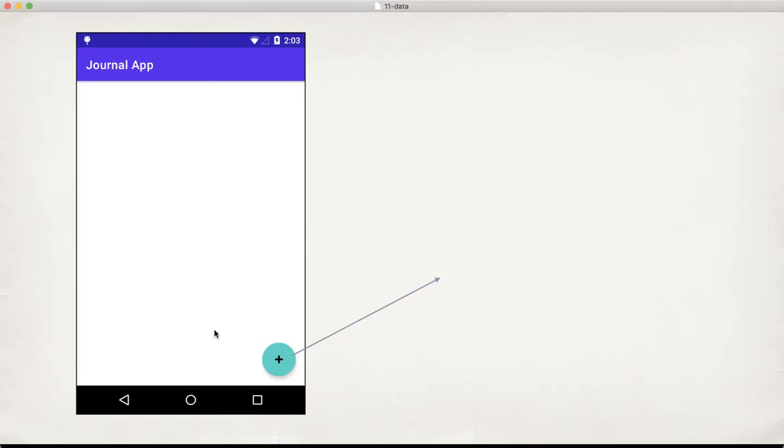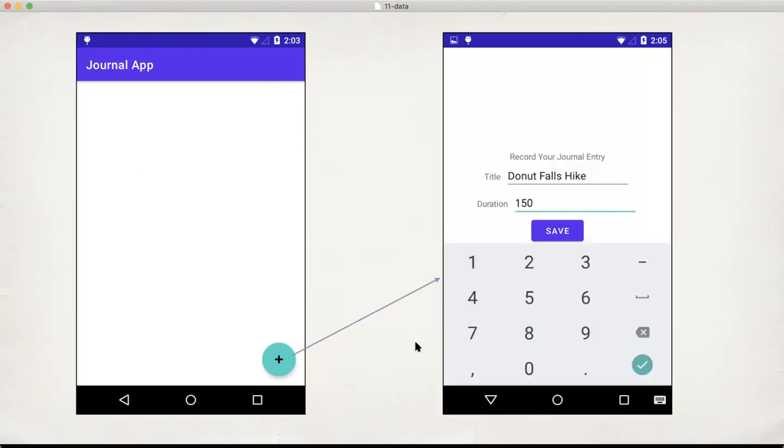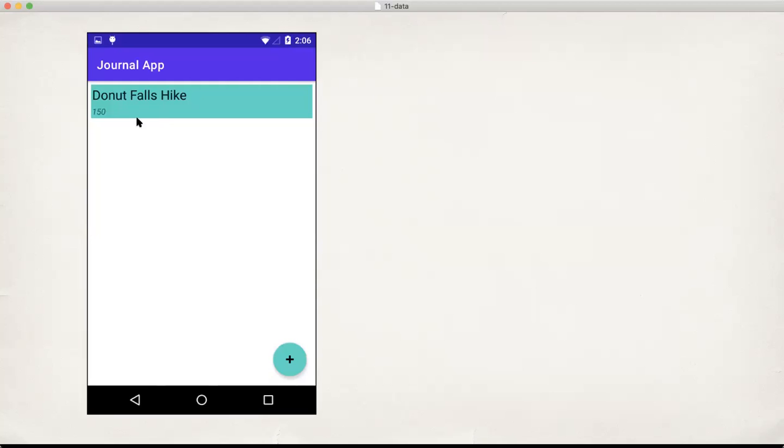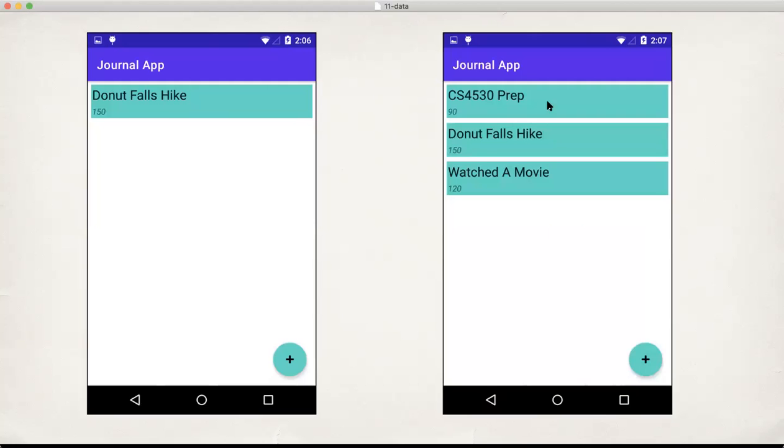So here we have this floating button, plus, to add a journal entry. You do that and you open a second activity like this. You record your journal entry here with the title, let's say, Donut Falls Hike, and duration is in minutes. So it's an integer, 150 minutes, a little like 2.5 hours, let's say. Then I click save and I get back to the main activity, which now shows Donut Falls Hike with this 150 over here, right?